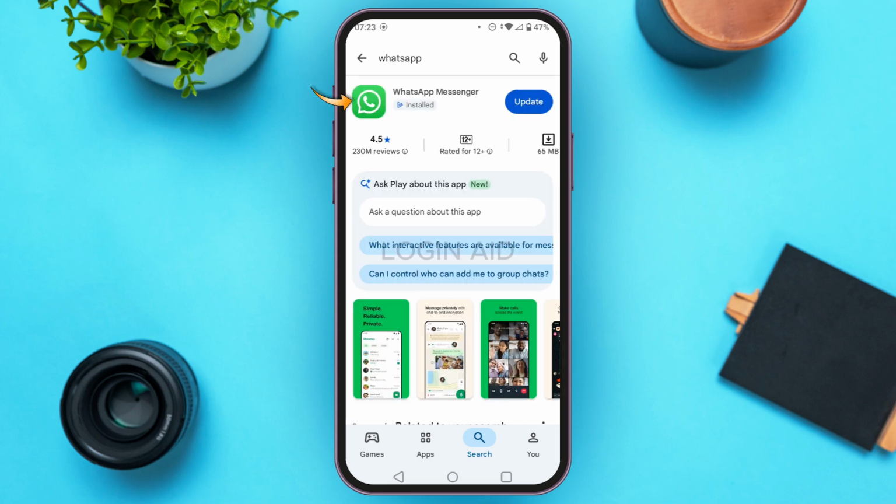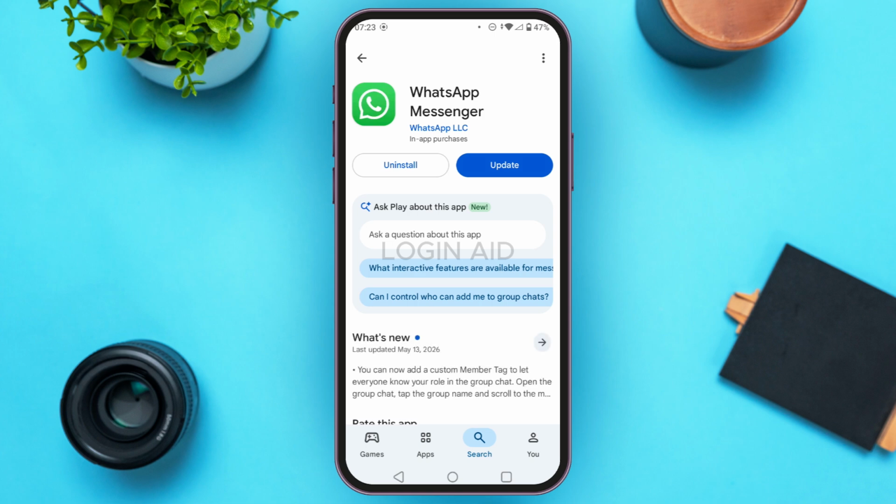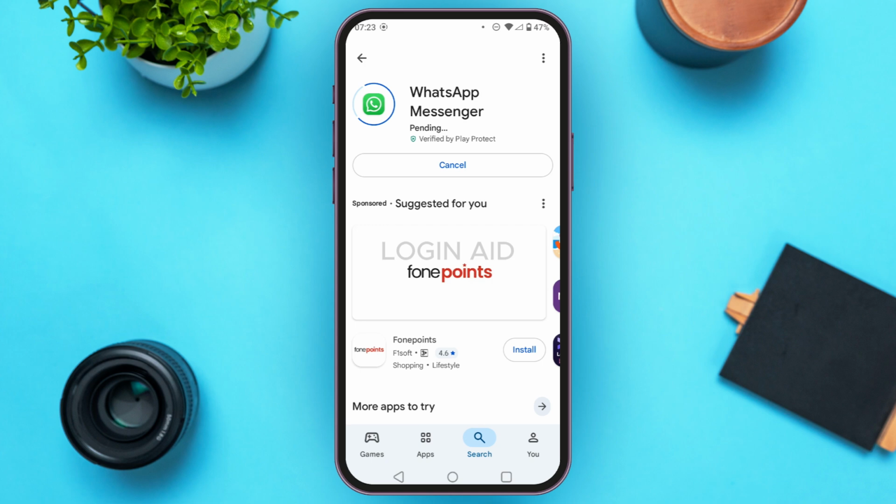Find the application for WhatsApp and tap on it. Now in this interface, you can see the option for update. Tap on it. Now wait for a while and the WhatsApp will be updated. Now the bugs of the application will be fixed and your problem should also be fixed.